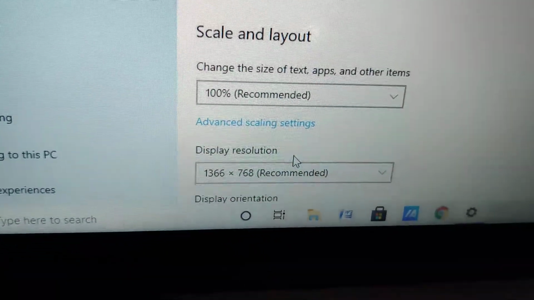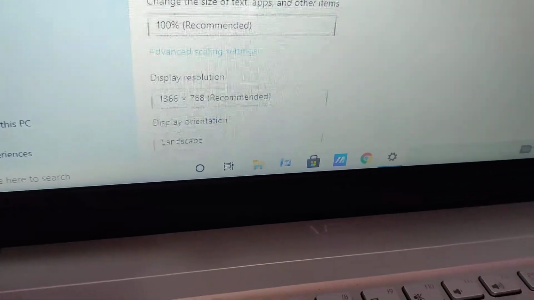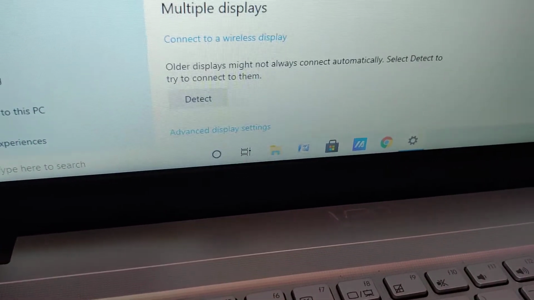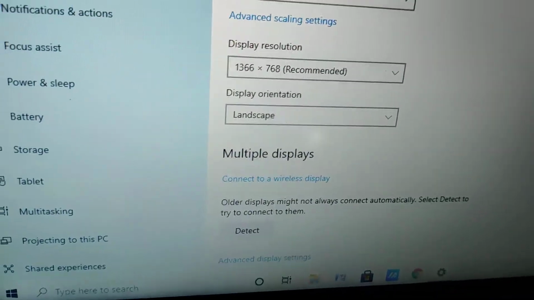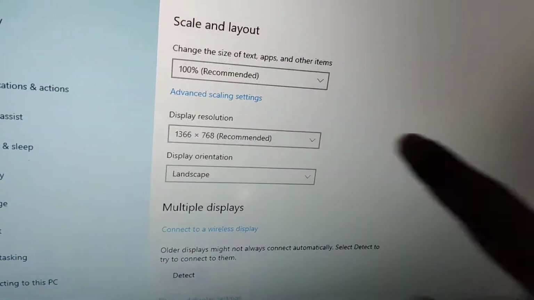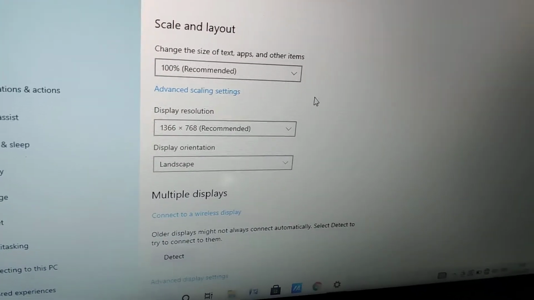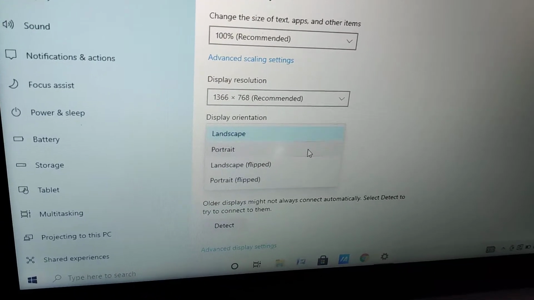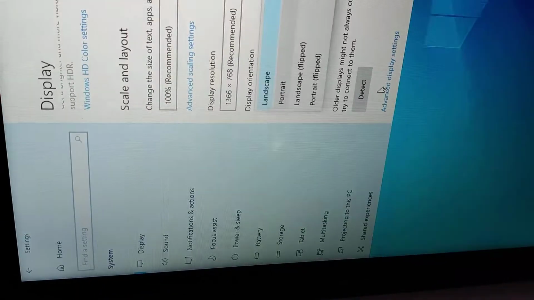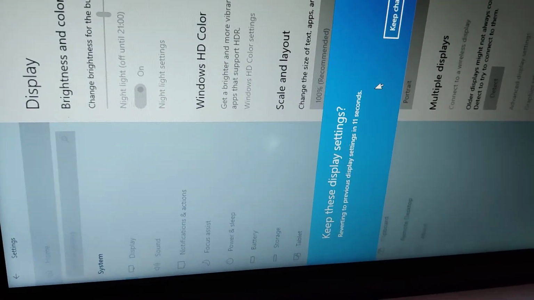And below that, you can see display orientation, and now you can see that the display orientation is landscape. If you want to change it to portrait, click it and simply click here. Now you can see that the display has been changed to portrait mode.